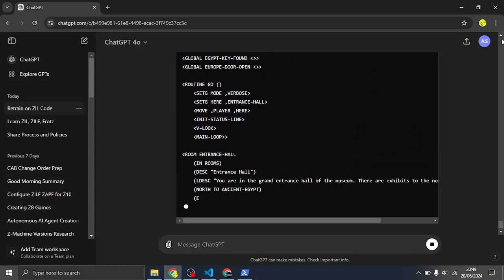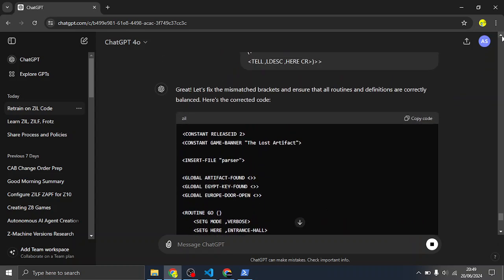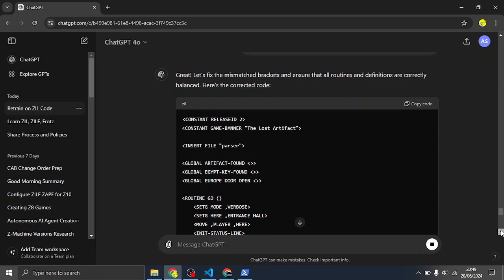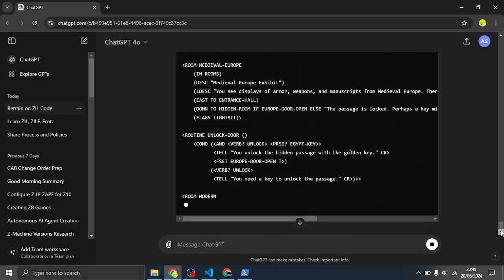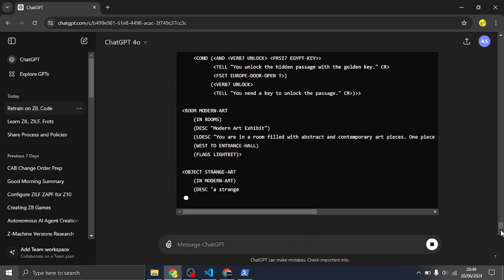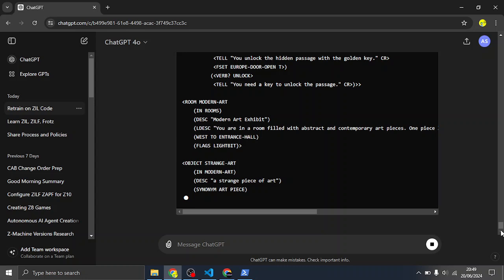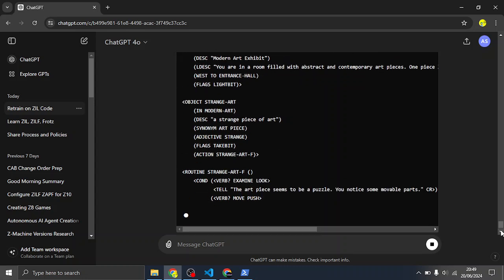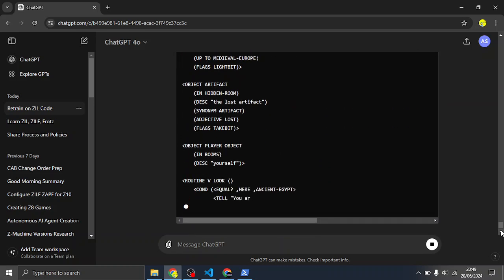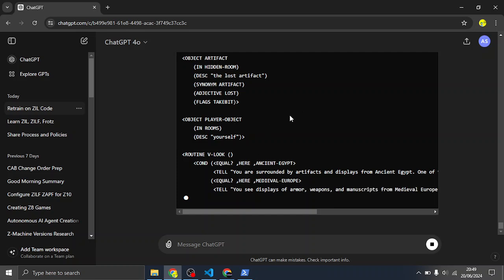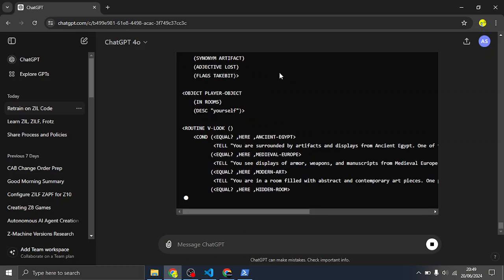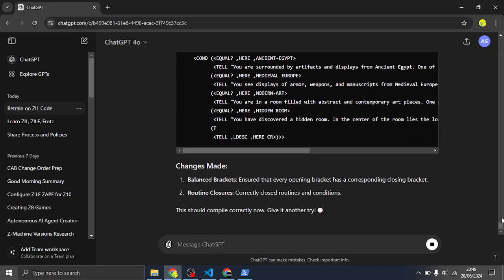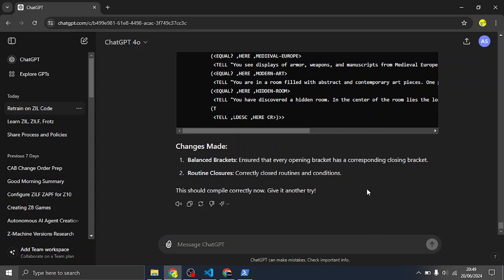Oh, hang on, I think it's got it. Let me go back up. Great, let's fix the mismatched brackets and ensure all the routines. Okay, well I'm curious to see if it actually edits it in the other direction now and cocks it up, because obviously we've got it fixed at the minute. You'll also notice eventually it'll get to a point where it can't fit all of the code into one screen, and that starts to get it a little bit messy.